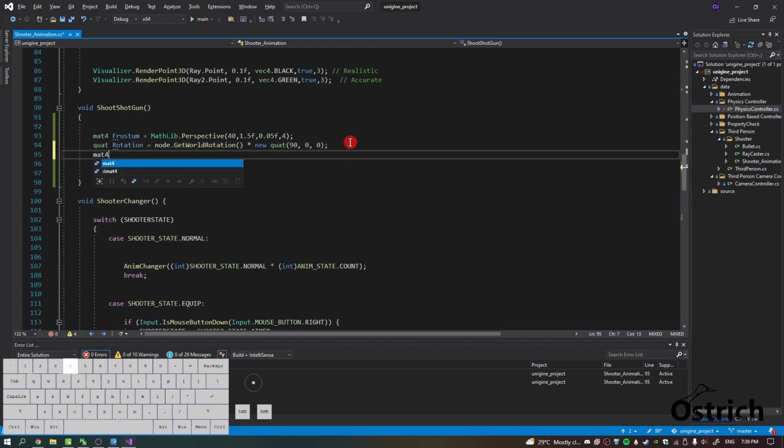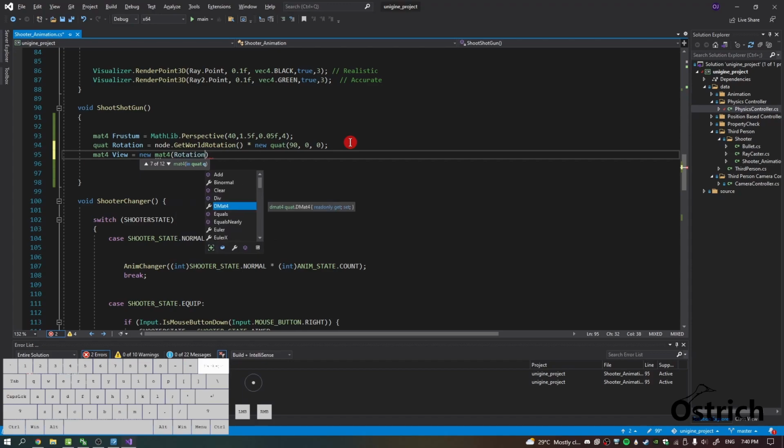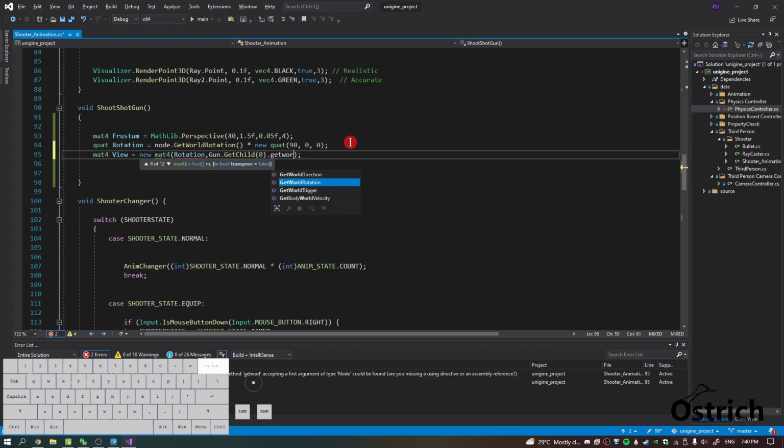So material for, now we need something called a view model. So we're just going to write view, and it's going to be new material for. We're going to give it the quaternion rotation, because it's going to ask for rotation, and it's going to ask for the position where we want it. So we're going to do gun get child, because we want the trigger point, and then get position, the world position.